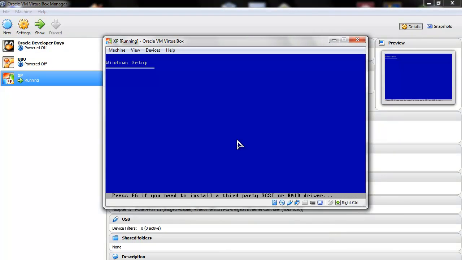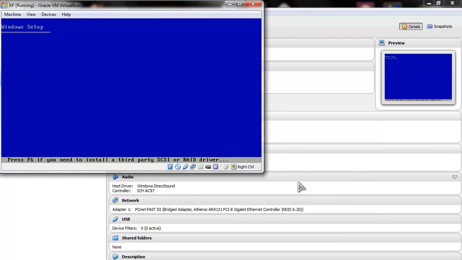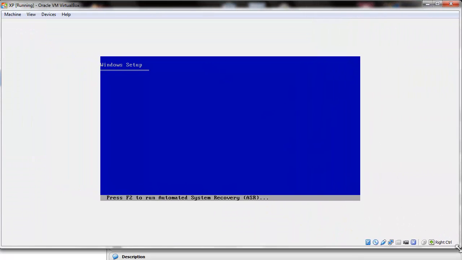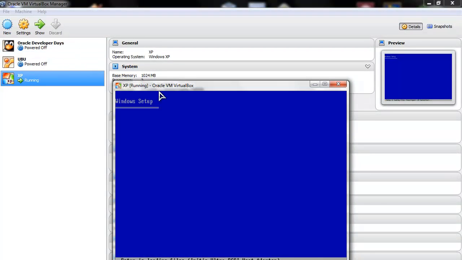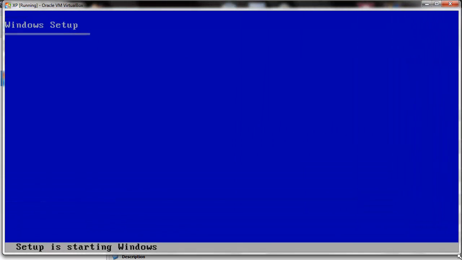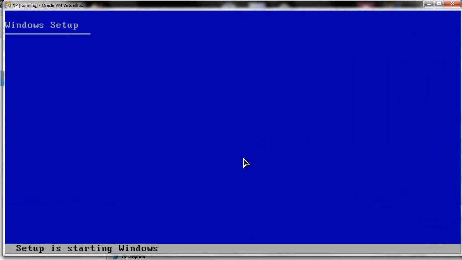And let it boot up. And now it will go into normal installation, just like in a real machine. Let's move to scale mode so I can see this. Okay. I'm sorry for the crappy resolution, but that's how it works.